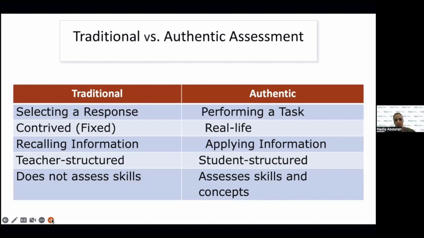If you're looking at the traditional box, you'll notice selecting a response, whether it's true or false or ABCD, fixed responses, recalling information. It's teacher structured and does not assess skills. An authentic assessment is where students perform a task. It's real life information. You're applying information. It is student structured and it assesses skills and concepts. So conceptual based teaching and learning is pretty much the key into getting into authentic assessment. That way you're giving students a role and giving them ownership of their own education, of their own teaching and learning.